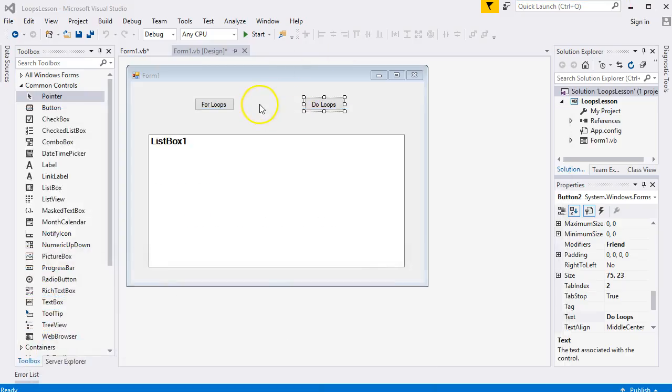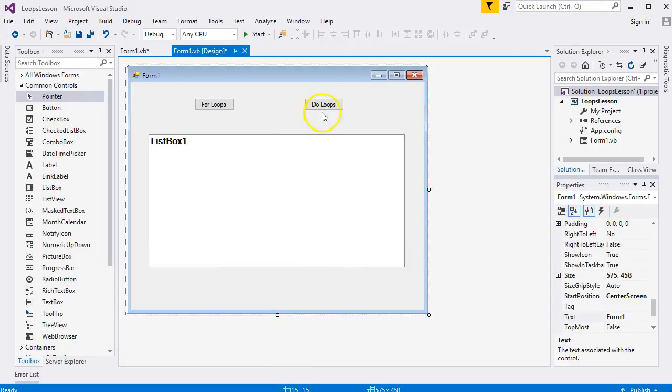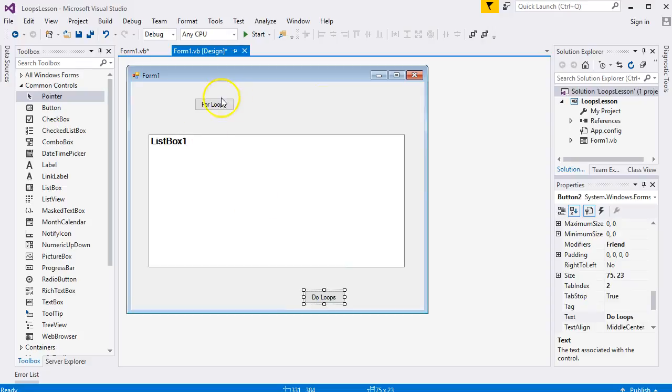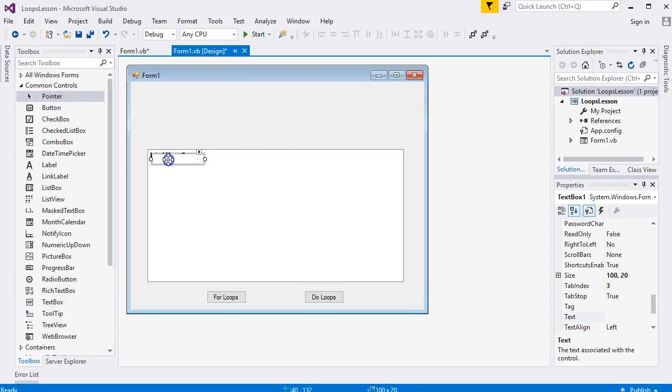This is what we had before. I'm going to rearrange this form. Let's make it a little bit bigger. I'm going to move these buttons down here, add some new ones. Move this one down a bit. I want you to add 3 text boxes. Let's hit the first one. Let's make that one a little bit shorter.